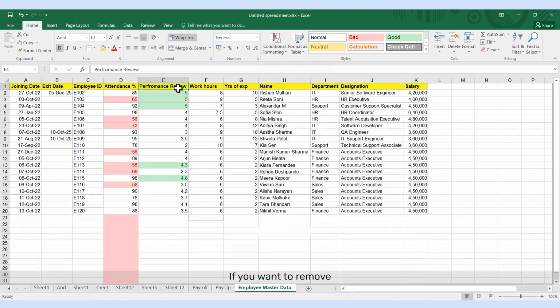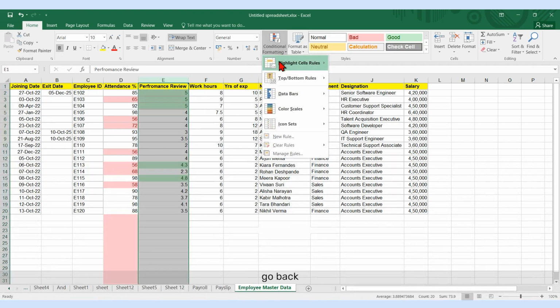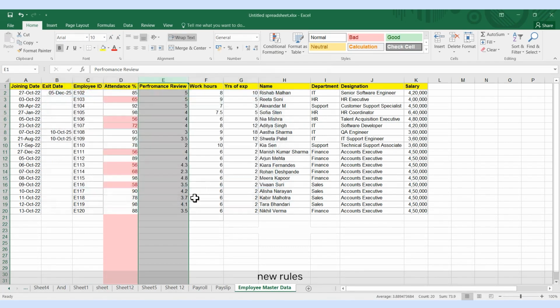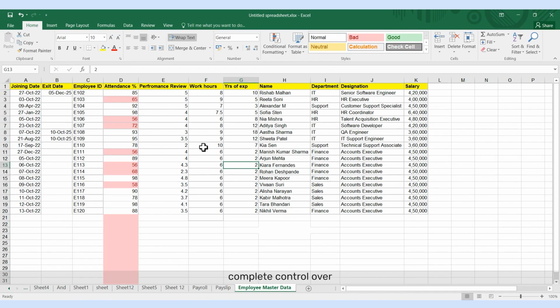If you want to remove or adjust existing rules, go back to Conditional Formatting, Manage Rules. Here, you can edit, delete, or create new rules based on your reporting needs. This gives you complete control over how your HR data is highlighted.